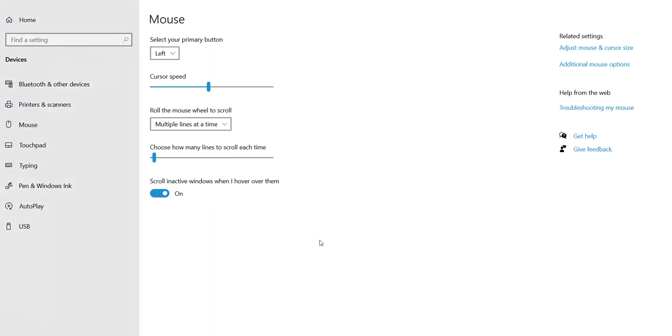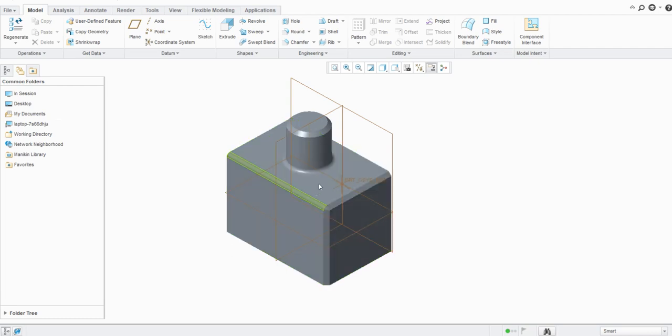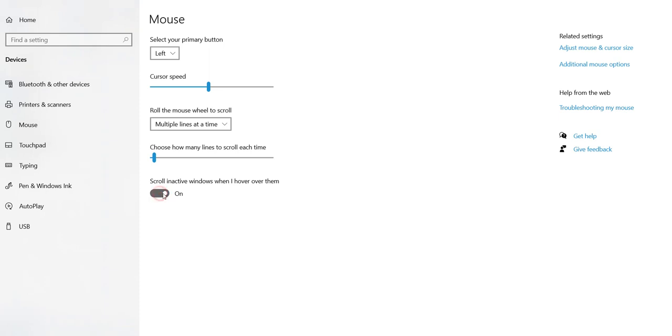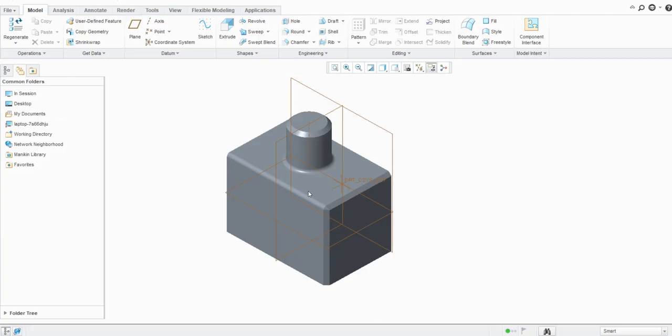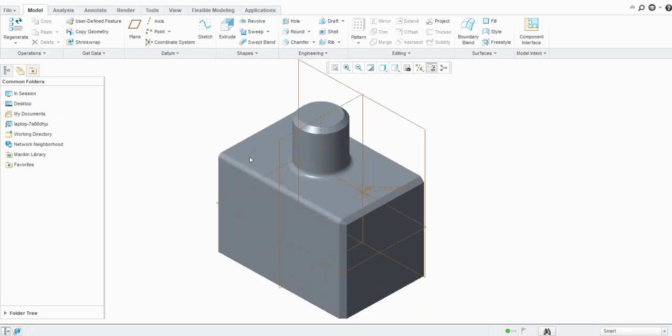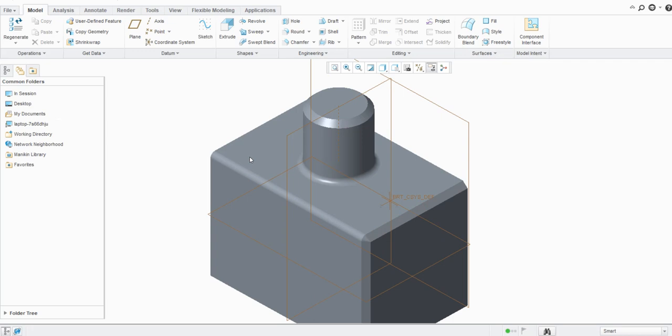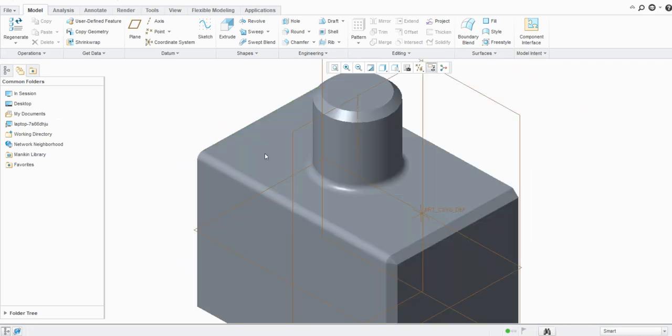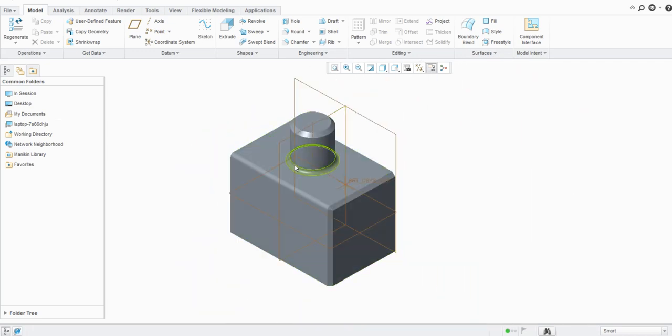Now if I try to zoom in and zoom out with the scroll, I'm scrolling the mouse wheel back and forward, but it's not zooming in or zooming out. But if I make this setting off, then you can see you are able to zoom in and zoom out with the help of your mouse scroll wheel. So this way you can troubleshoot this issue in Creo Parametric.